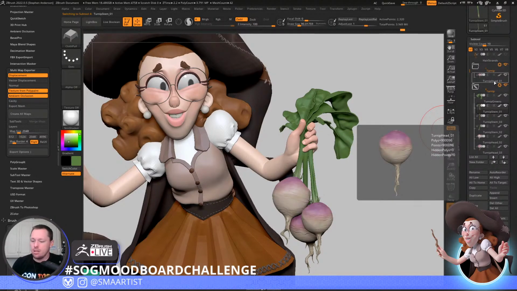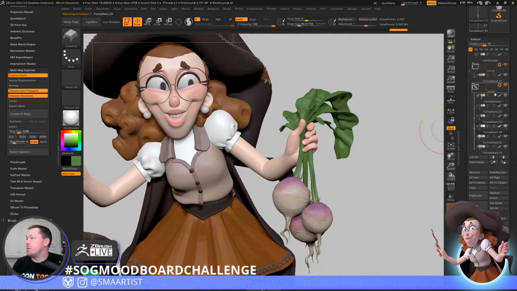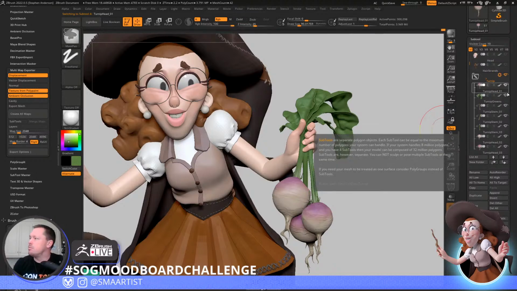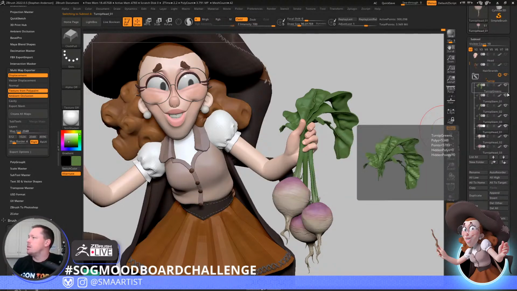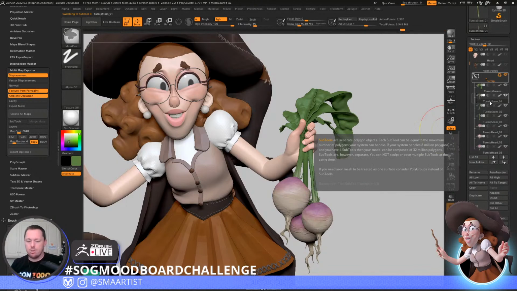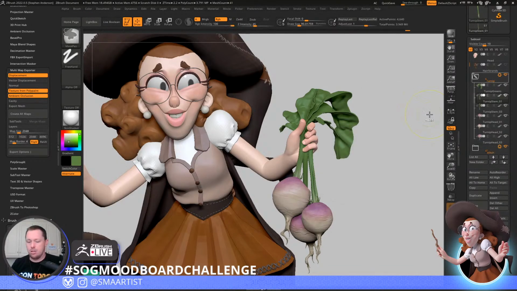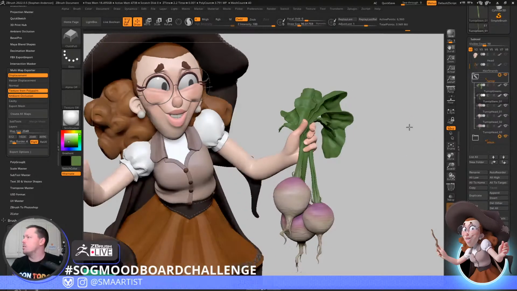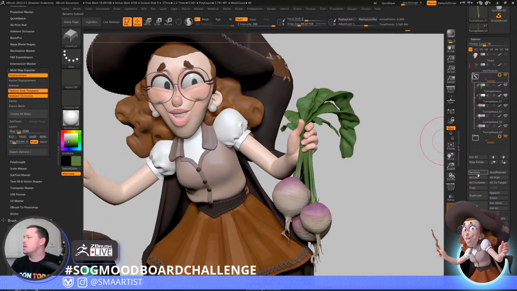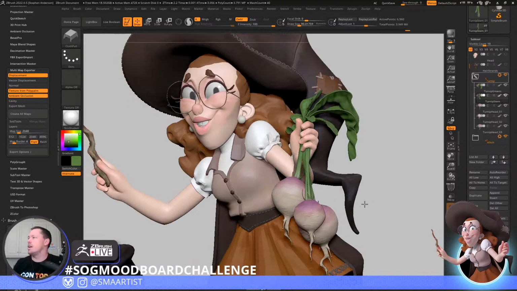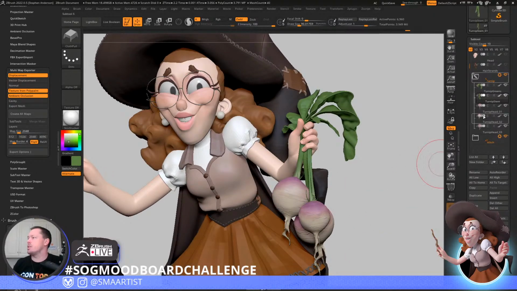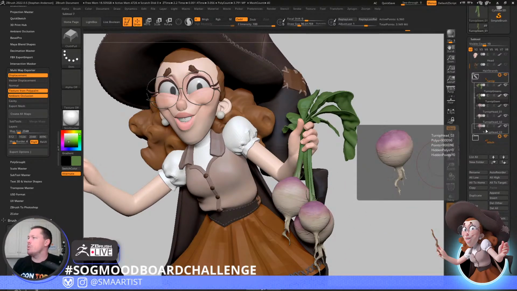See, now we've got the... In fact, it might even be worth leaving the... No, I'll take the stems and I'll merge them down. Okay, turnip stem. So now we've got the turnip stem, and we've got the turnip head 1, 2, and 3.